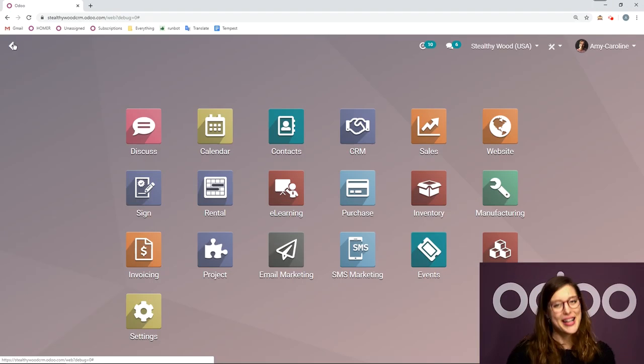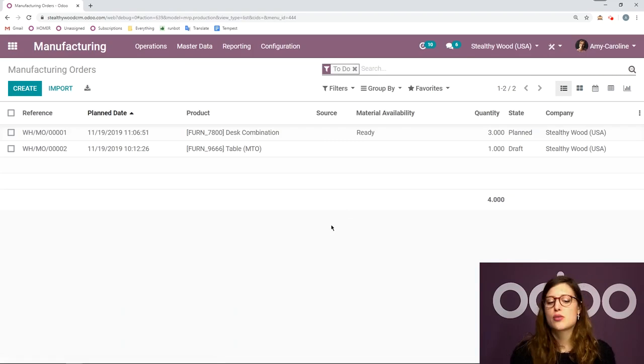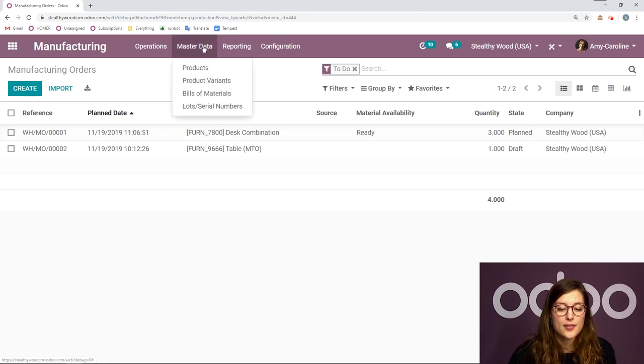All right, here I am on my database. Let's jump directly to the manufacturing application. And when we're here, the first thing we're going to see is an overview of our manufacturing orders to do. We have that to-do filter set right here. But of course, in order to create a manufacturing order or to manufacture a product, we're going to need a list of components it's going to take to actually manufacture that product. So let's go to master data and our bills of materials.